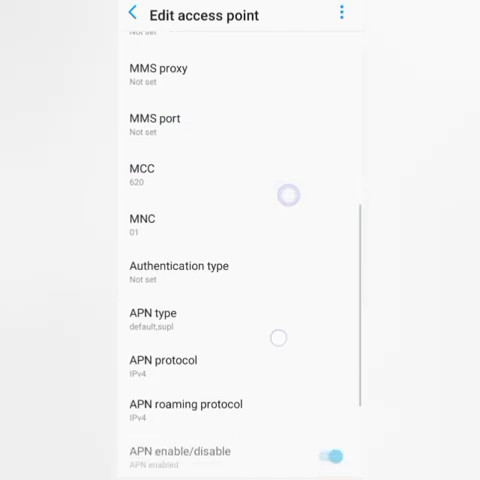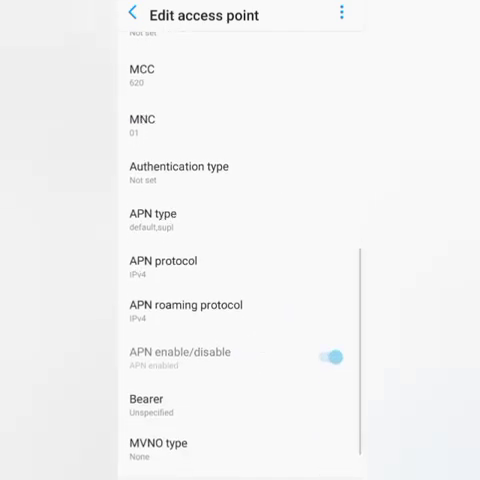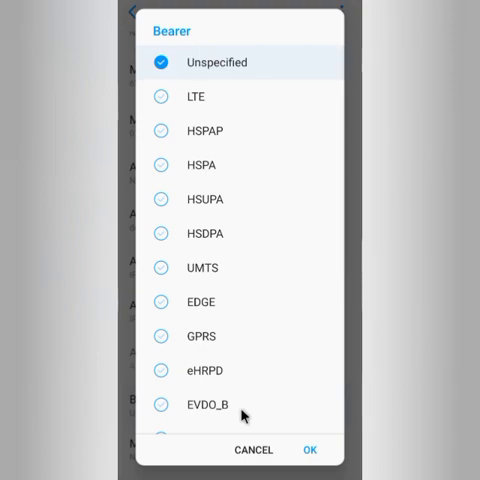Okay, then from here you go to the bearer. Here's where we are going to change everything. You can see we have this option, the bearer. You select or click the bearer. When you click the bearer, you can see it is only the unspecified that is being ticked or marked.